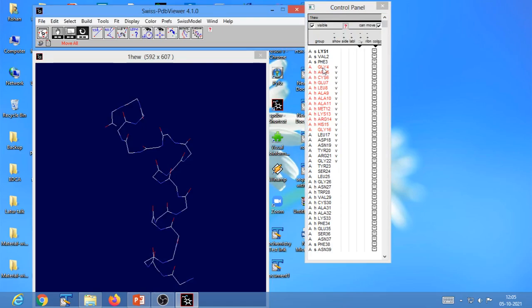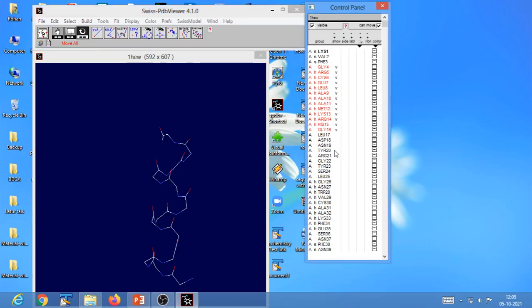I have not clicked on the name of the residue. Instead, I have clicked in front of this show column and dragged till arginine 21, or say for example glycine 22. What we have done is that this visualization mark has now appeared in the show column next to residues 17 till 22. But these residue names are not turned to red.